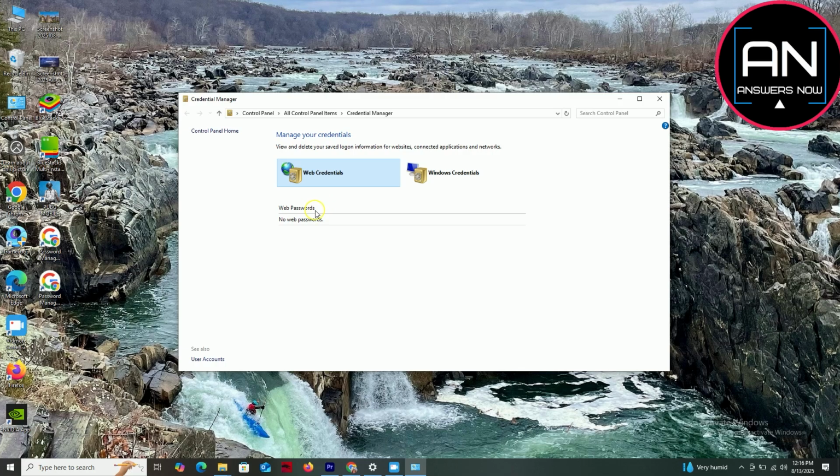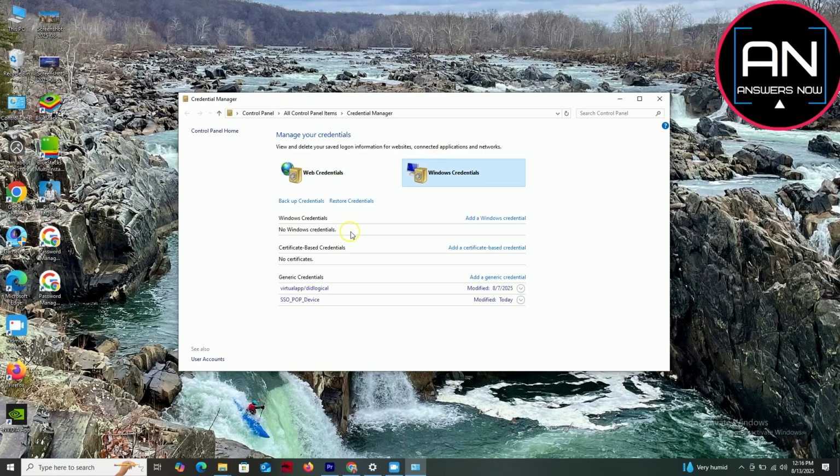As you can see in here, you will basically have your web credentials, which is your internet passwords. Whichever passwords you may have, they will be in this web credentials tab. So everything regarding the internet, websites, etc. will be saved in here. And in Windows credentials, you can see I don't have anything because it's a test system. You will probably have something saved in here.